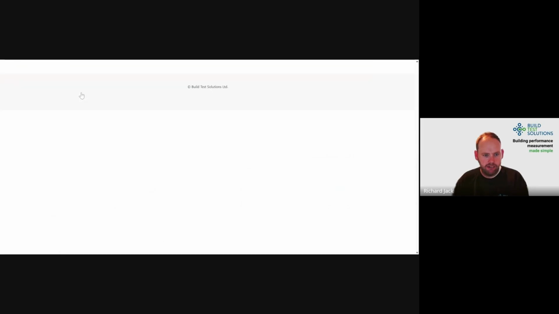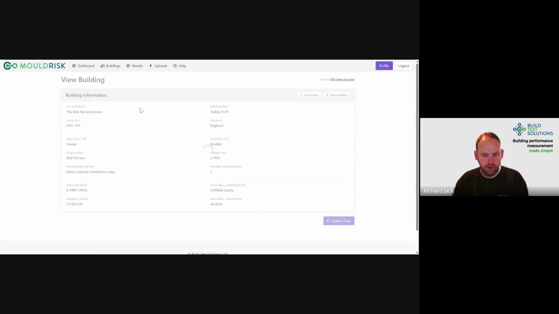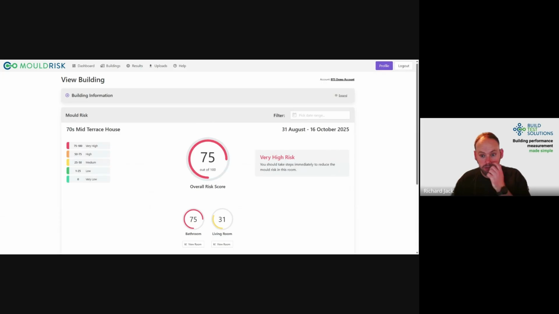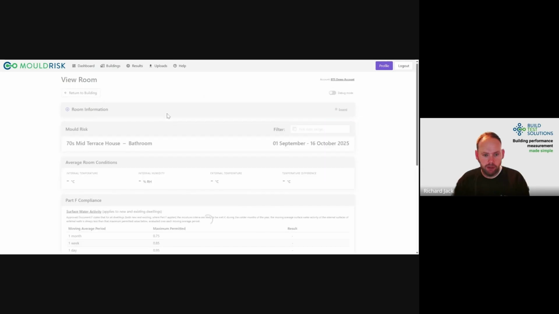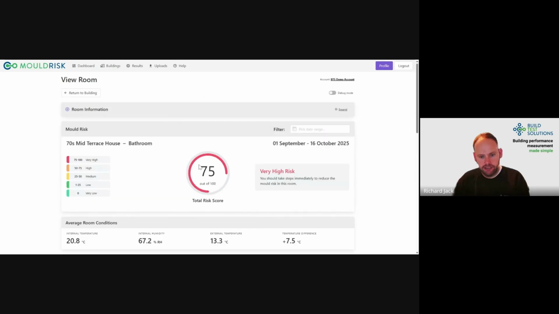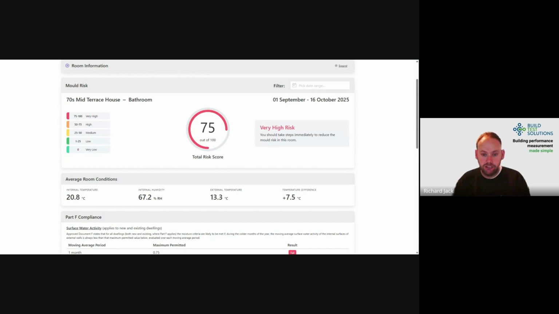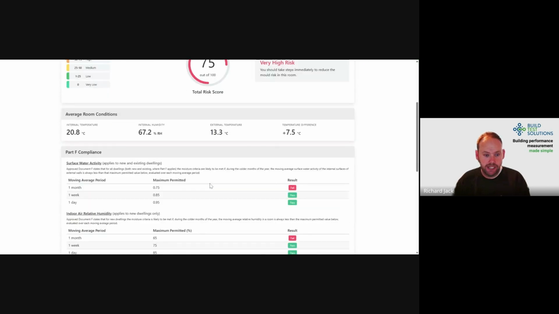Now let's go and have a look at the bathroom. So bathrooms, obviously a lot more moisture generation, higher risk of mold in general, and that's borne out in the mold risk score we give here. So you can see it's out of 100, so almost you could think of it like a percentage, and we're in our very high category on our traffic light scale here. So we've got very high mold risk. We need to take steps to immediately address it. Again, additional ventilation, I think, is the thing to do here.